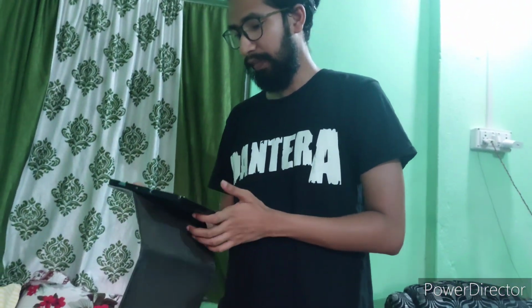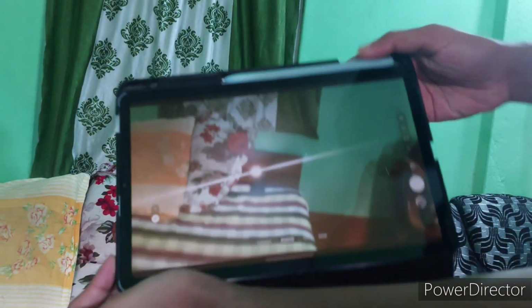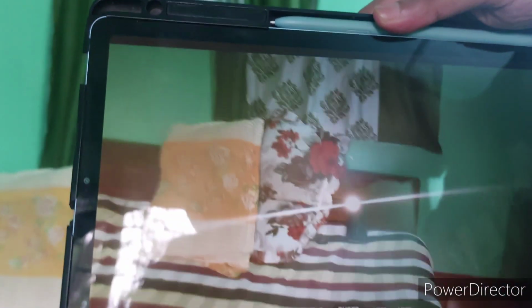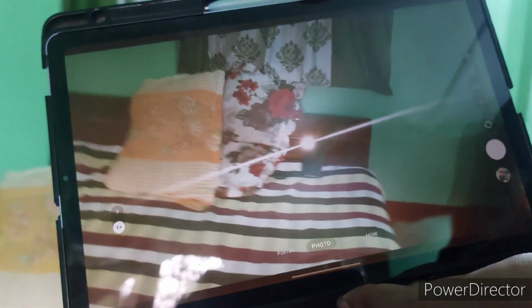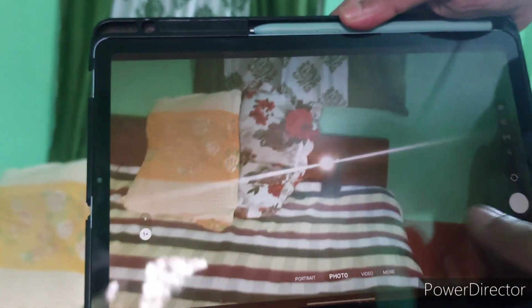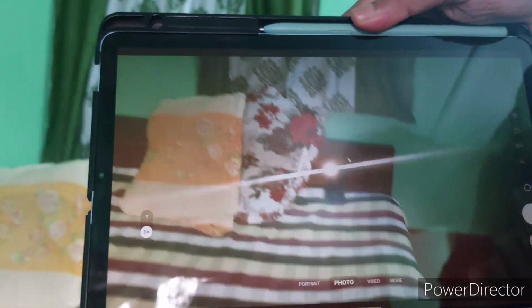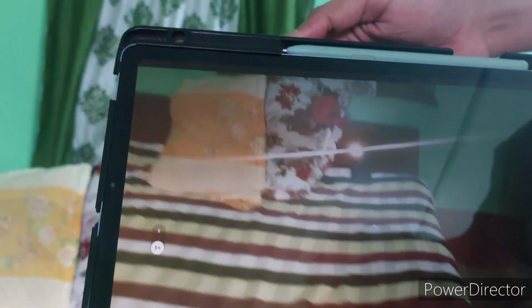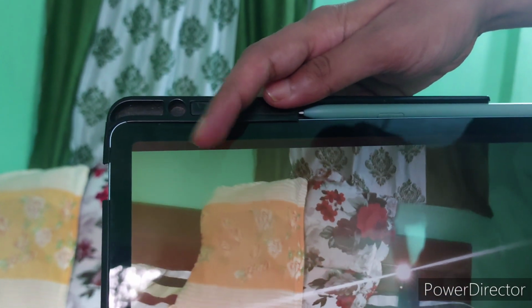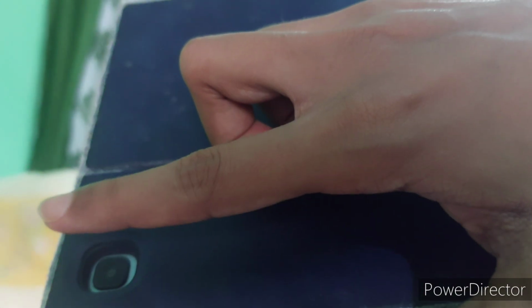Suppose this is the camera. I've opened my camera and this is the light source. Now, as you can see, there is a straight line along the x-axis of this tablet. Now I will take my finger and gently scratch along this surface in the x-axis. Let's see what happens.